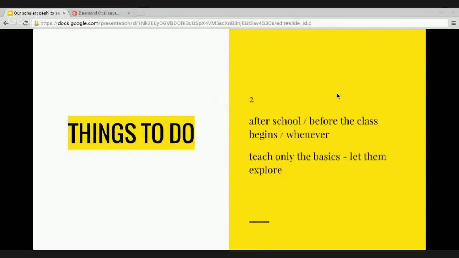But then again, after showing them a few things, they were like, oh, okay, this is fun. And when do you use it? When do you do it? You can train them after school, before the class begins, whenever. And you can teach only the basics. You only need to teach them the basics of the app or the subject matter or whatever, and let them explore. I think that's the key word here. We are letting the students explore.